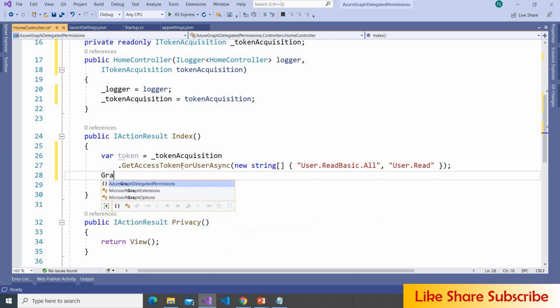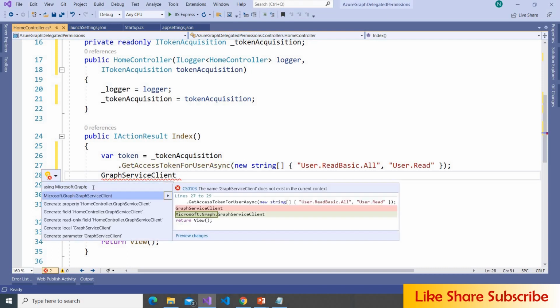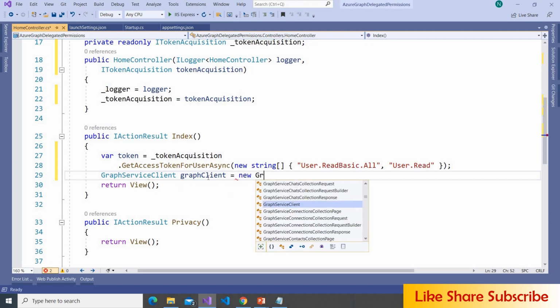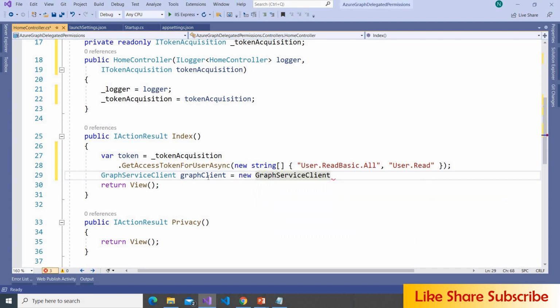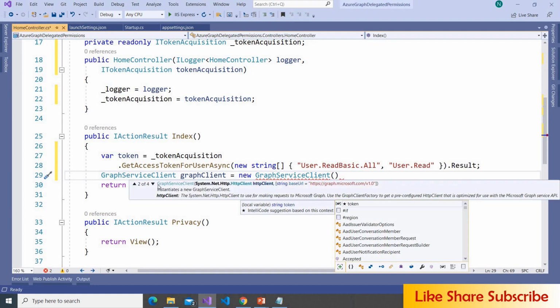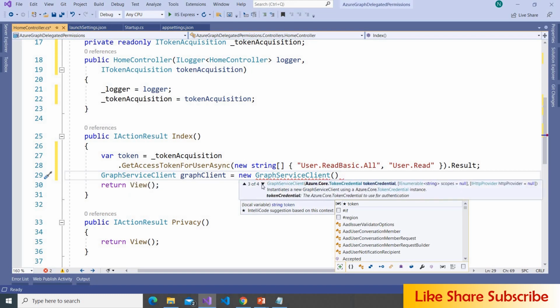Now I am creating the graph service client. Press control dot and use this using graph client is equal to new graph service client. Here, as this is an asynchronous method, we have to give result. And here we are going to use the delegated authentication provider. So here, if you see, we have different overloads. So we are going to use this overload.